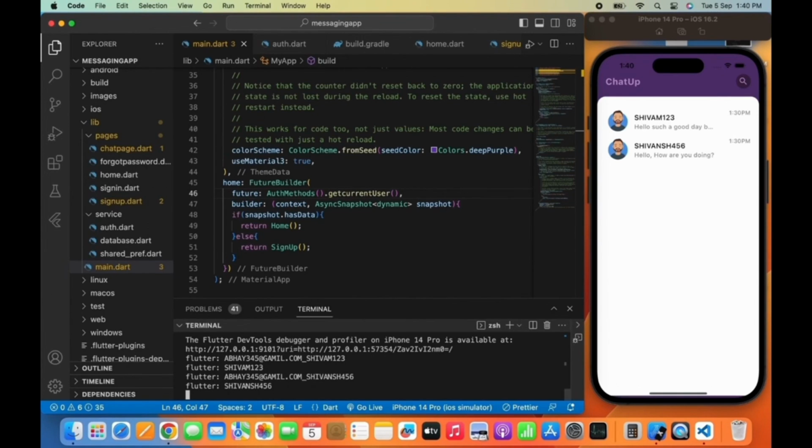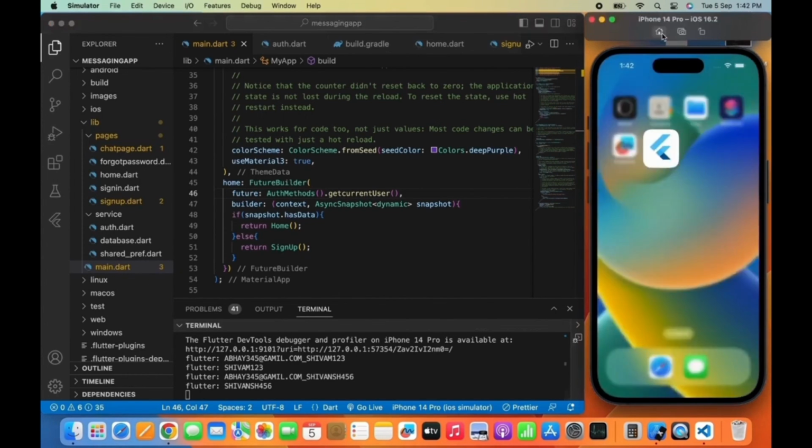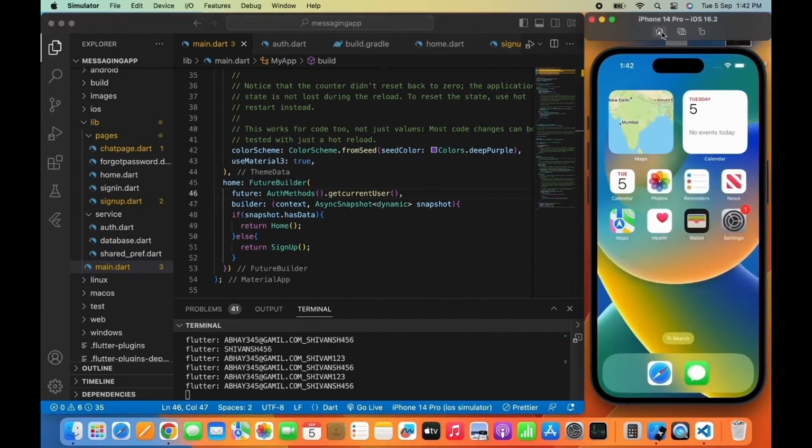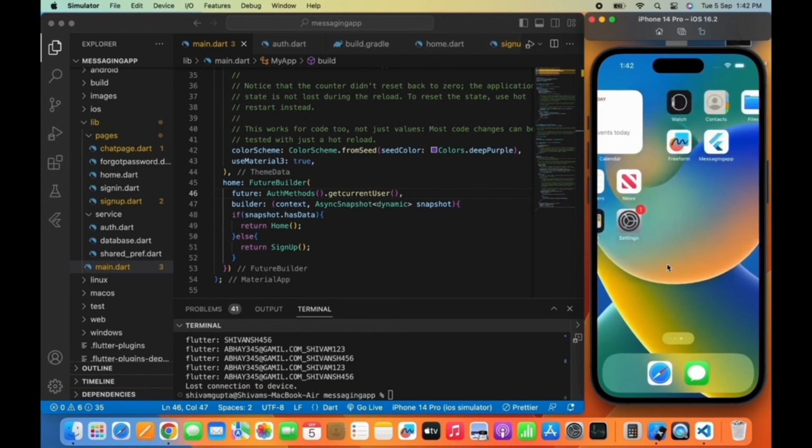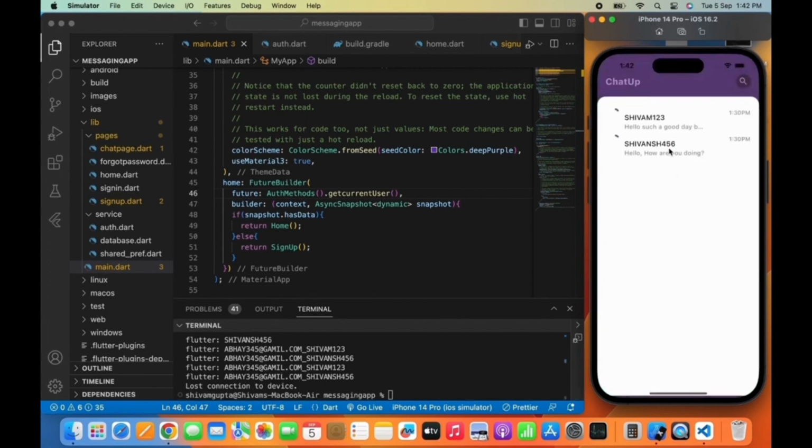Now I will move to the home screen of my device again, remove the app from the background, and launch the app again. So now as you can see, we directly move to the home page rather than moving to the sign up page again and again. So it is done.